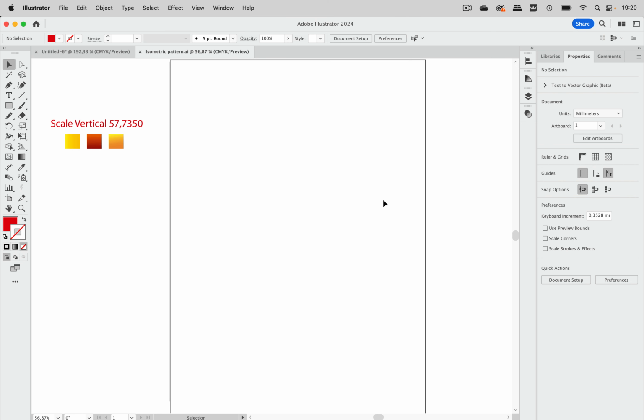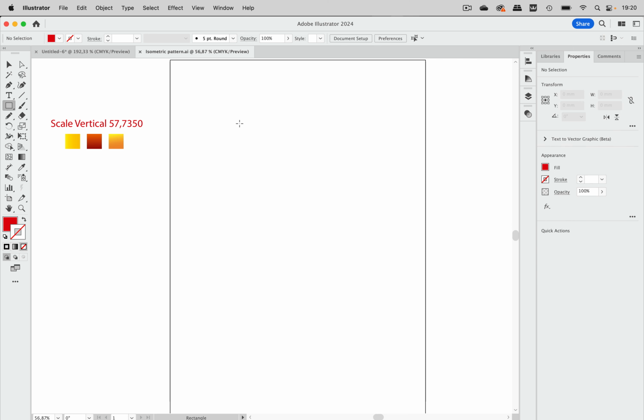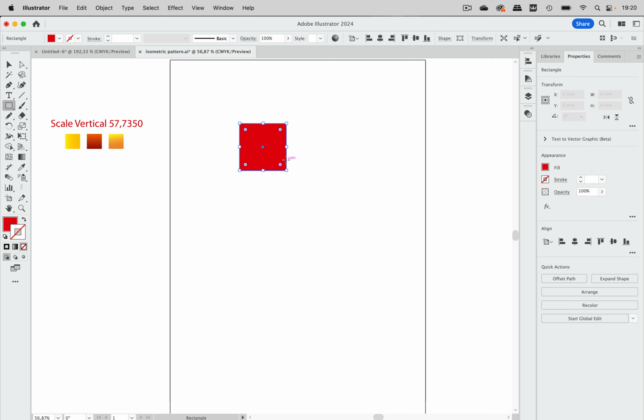We're going to start with that object. I'm going to start with a square with the rectangle tool, and now we need to scale that. So I'm first going to rotate it by 45 degrees, and then we need to scale it vertically. I have the scaling percentage set up already here.